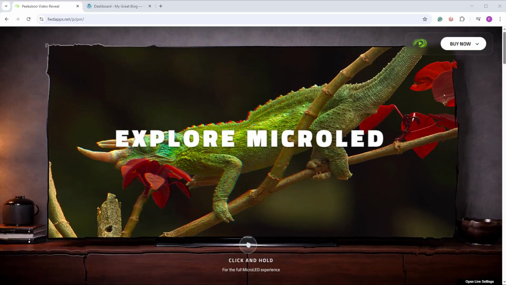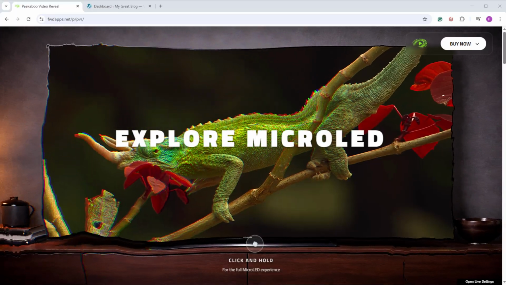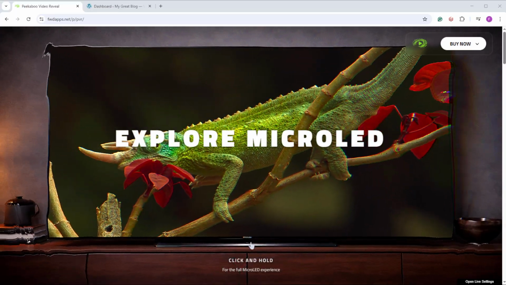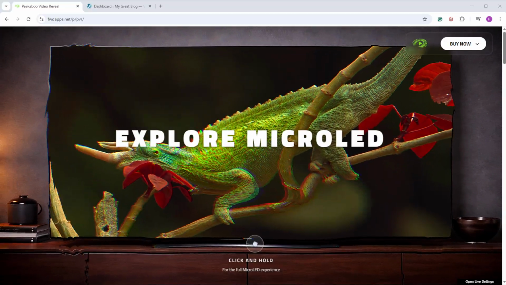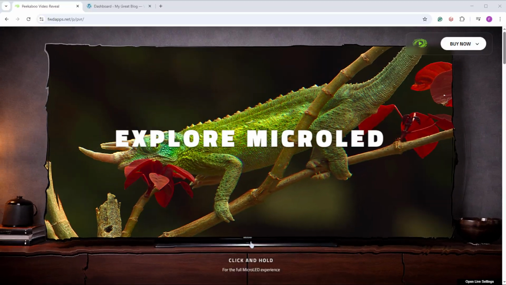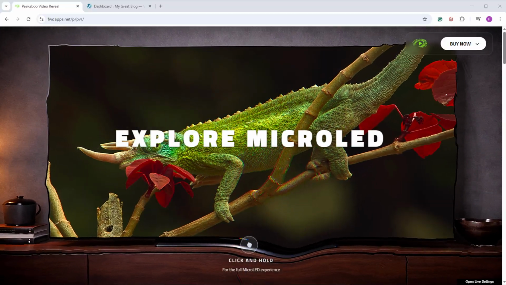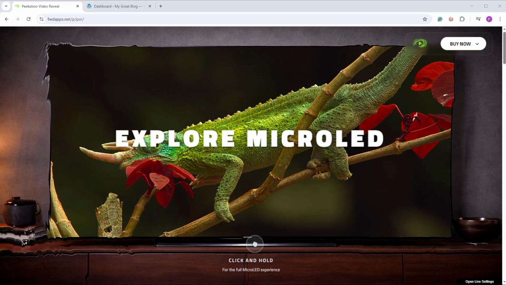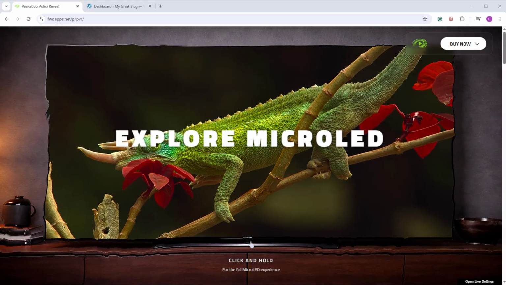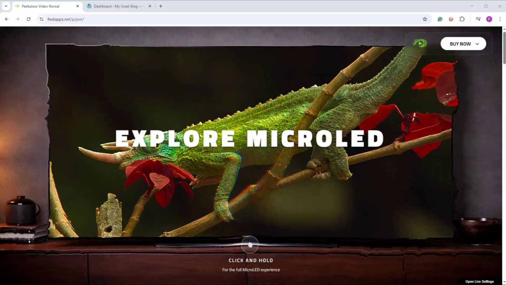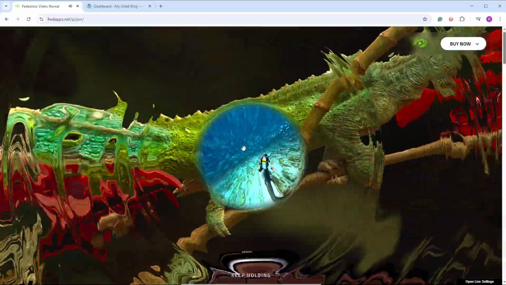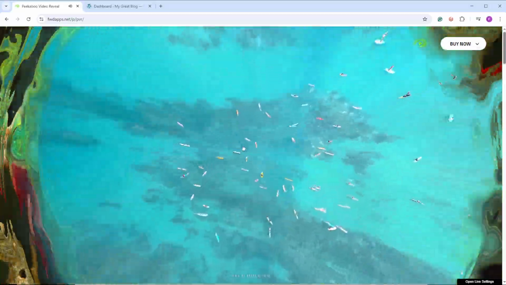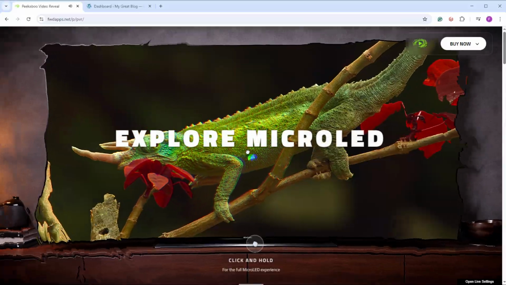So what this does, it allows you to add an image that will appear here on the front and will also have these waves and this distortion when you move the mouse. Now when you click and hold, if you see here this message, click and hold for the full micro LED experience. And also this icon, when you click and hold, it will add this transition between the image and the video.